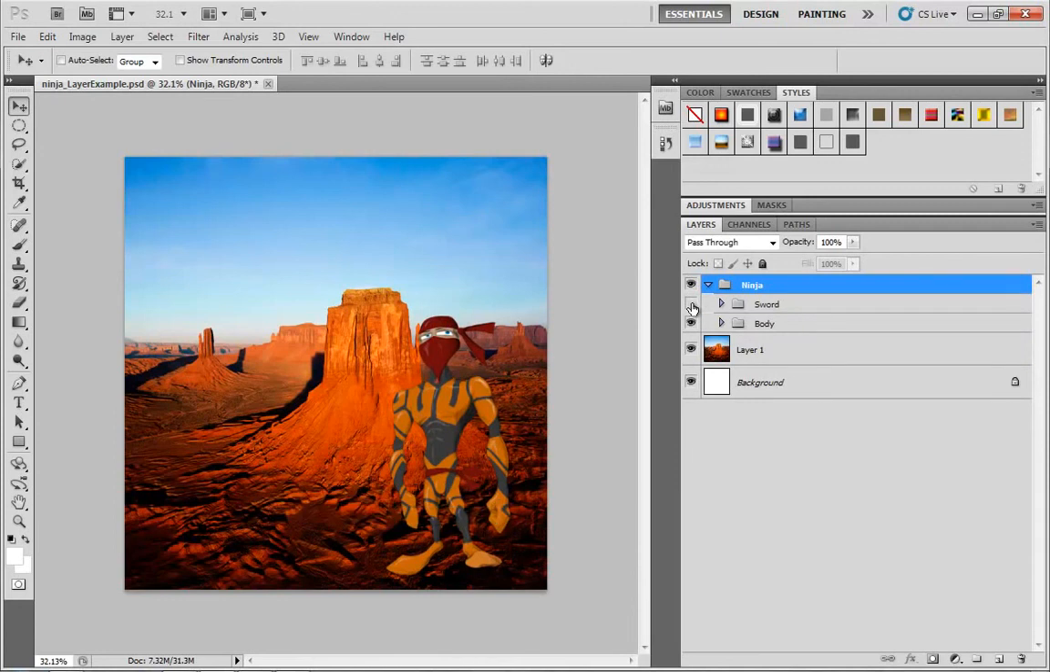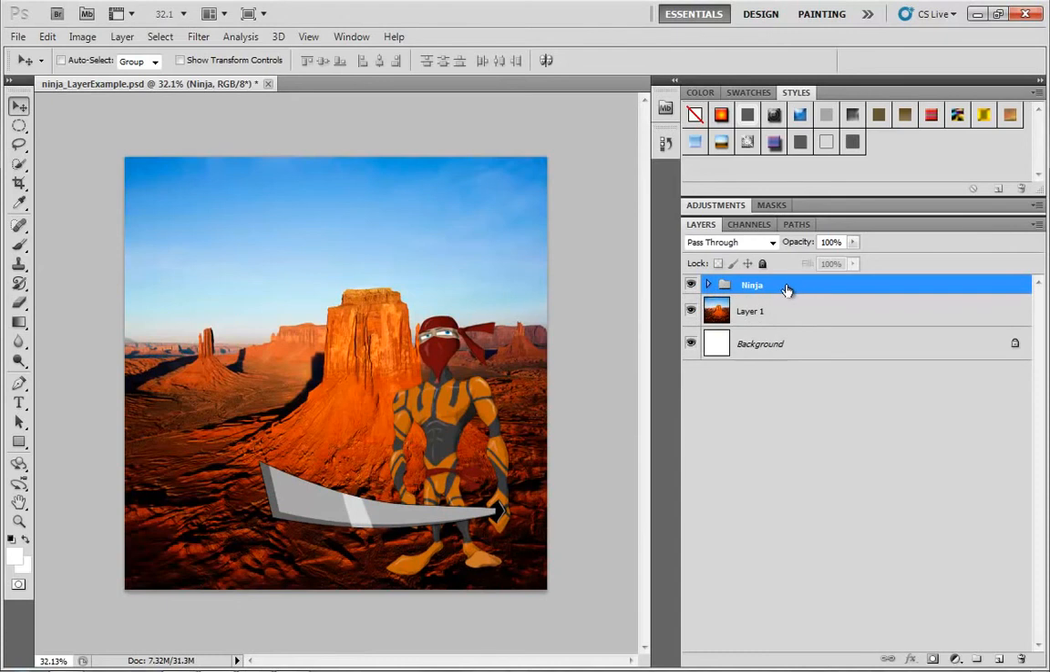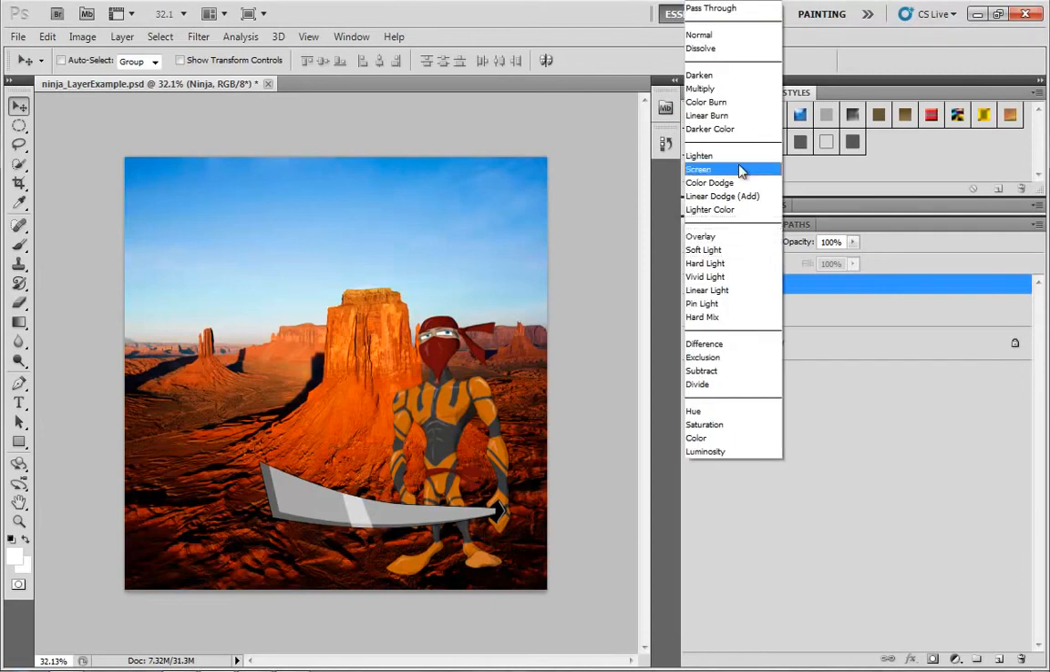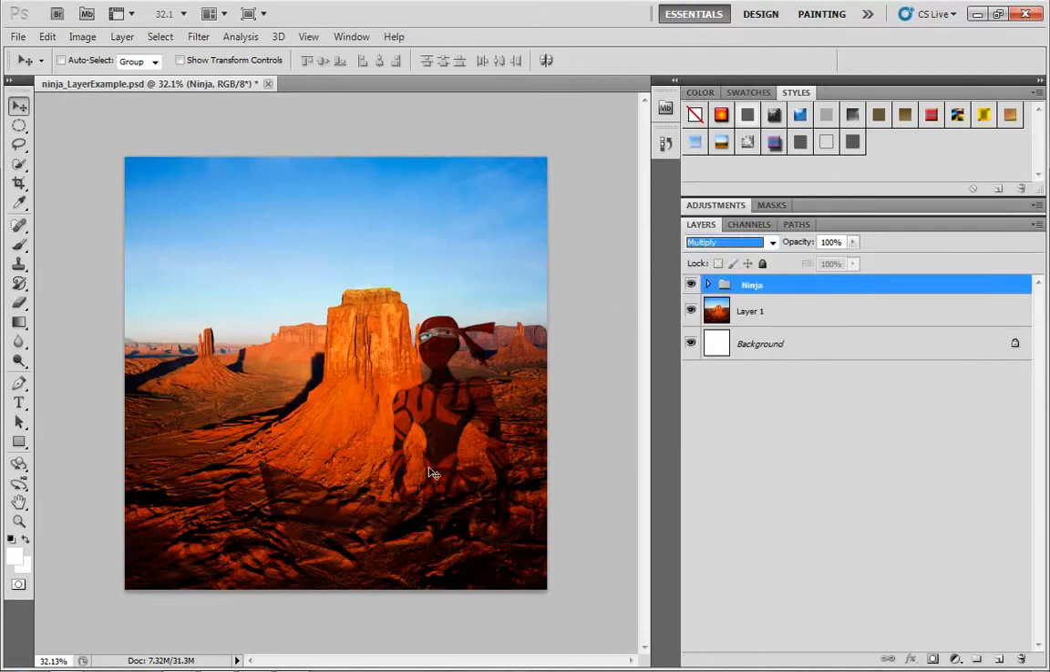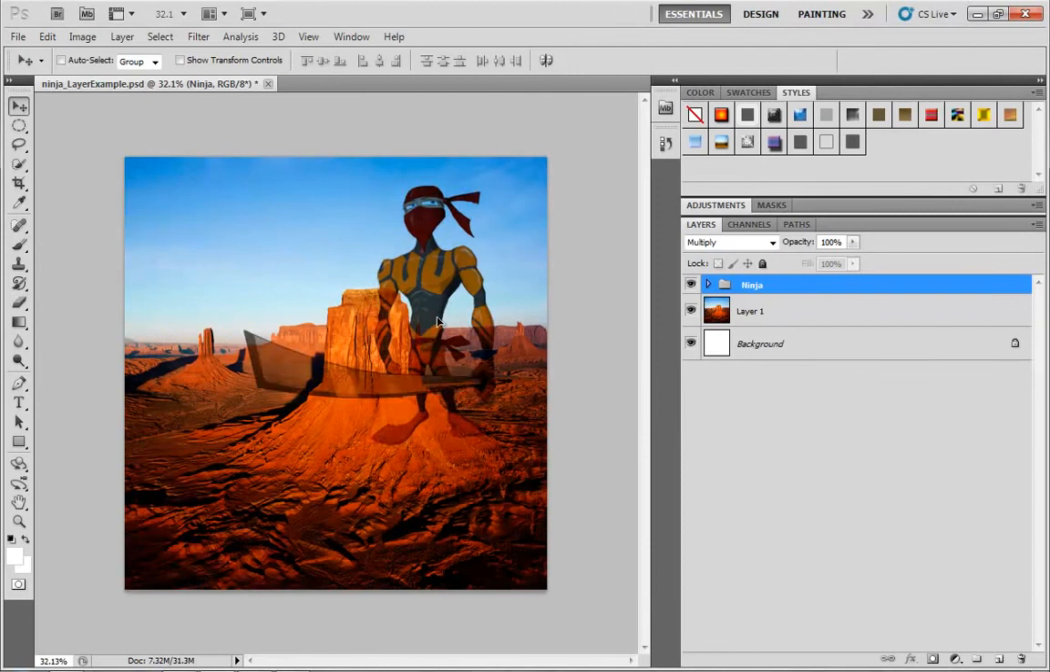Now, what I mentioned earlier was that these groups all have their own blend modes. By default on a group, this is set to pass through. This means you're ignoring any blend mode for the group and you're just using whatever blend modes exist underneath. So for instance, if I take the entire Ninja group, I can set this over to something like multiply, and you see how we're kind of blending into the background.